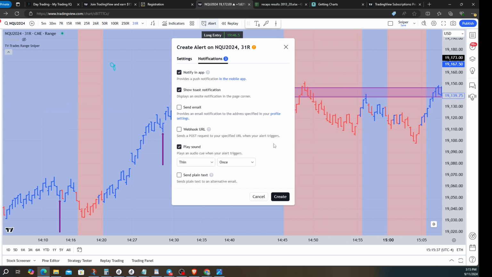Like you can have one alert that lets you know when you have a trade coming up. You can have one alert that lets you know when a trade triggered. All that sort of stuff.